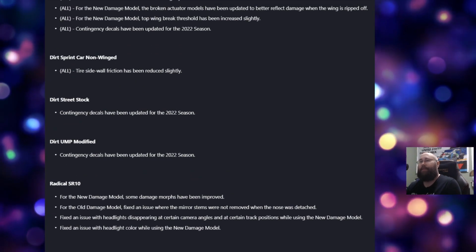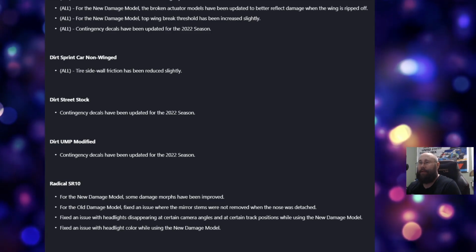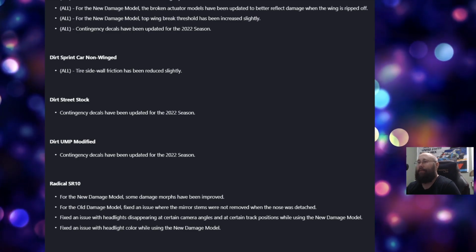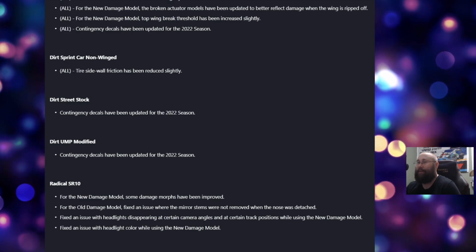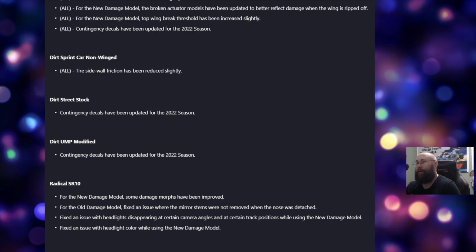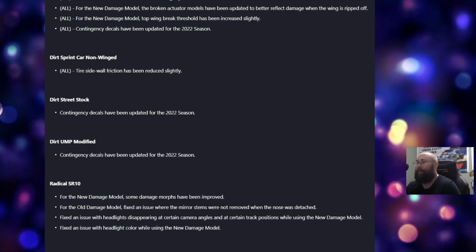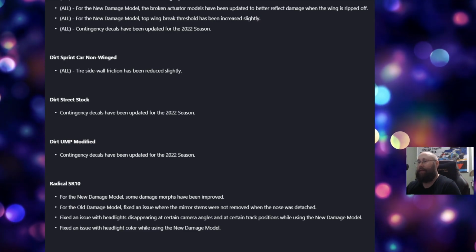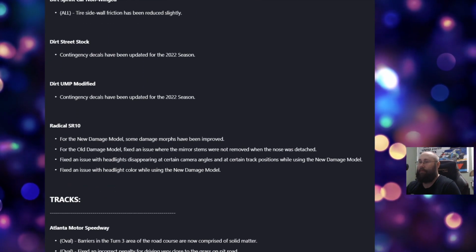For the Radical SR10, for the new damage model, some damage morphs have been improved. For the old damage model, fixed an issue where the mirror stems were not removed when the nose was detached. Fixed an issue with headlights disappearing at certain camera angles and at certain track positions while using the new damage model. And fixed an issue with headlight color while using the new damage model.